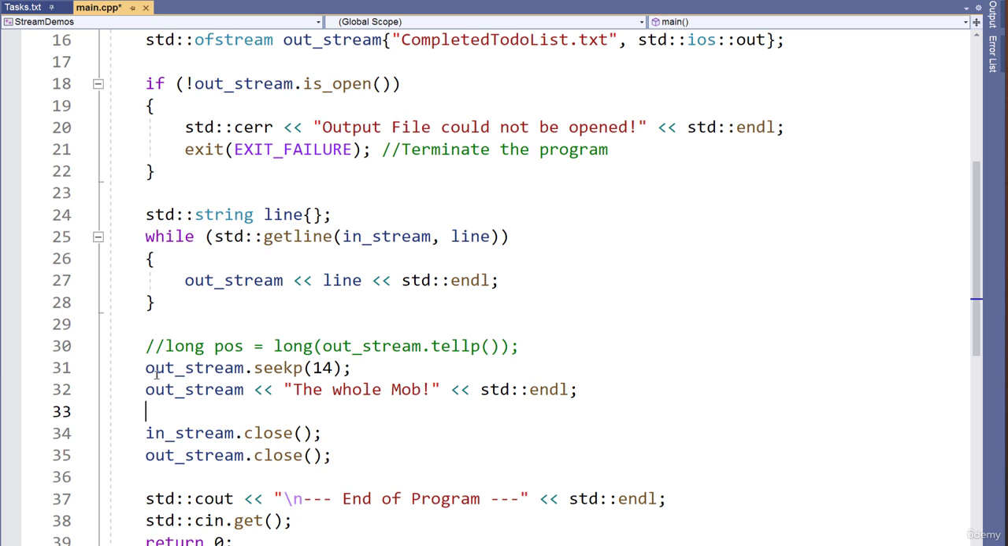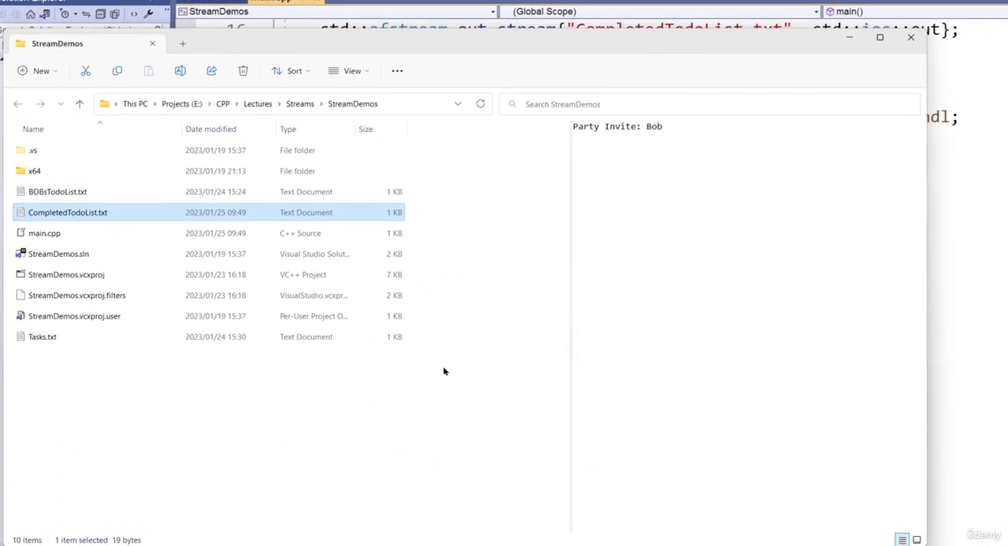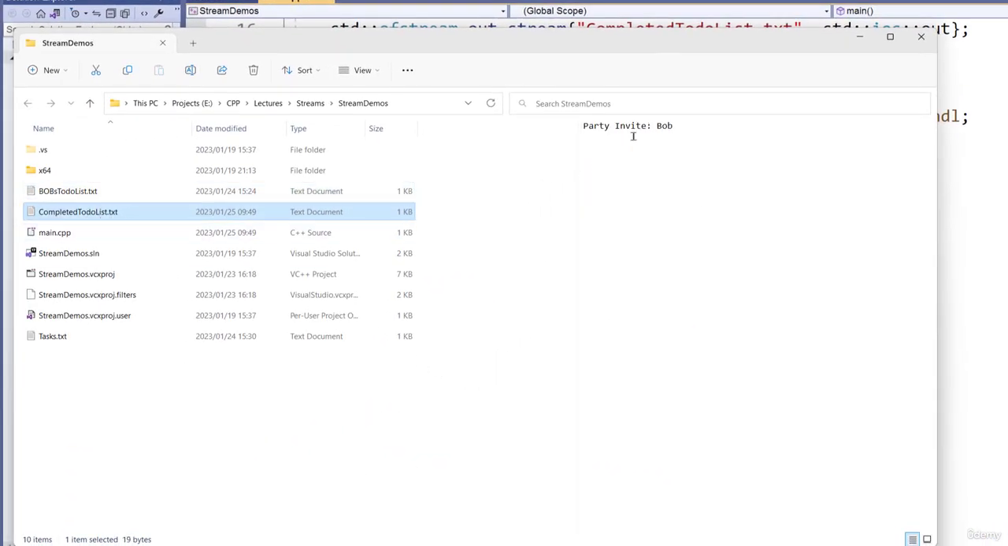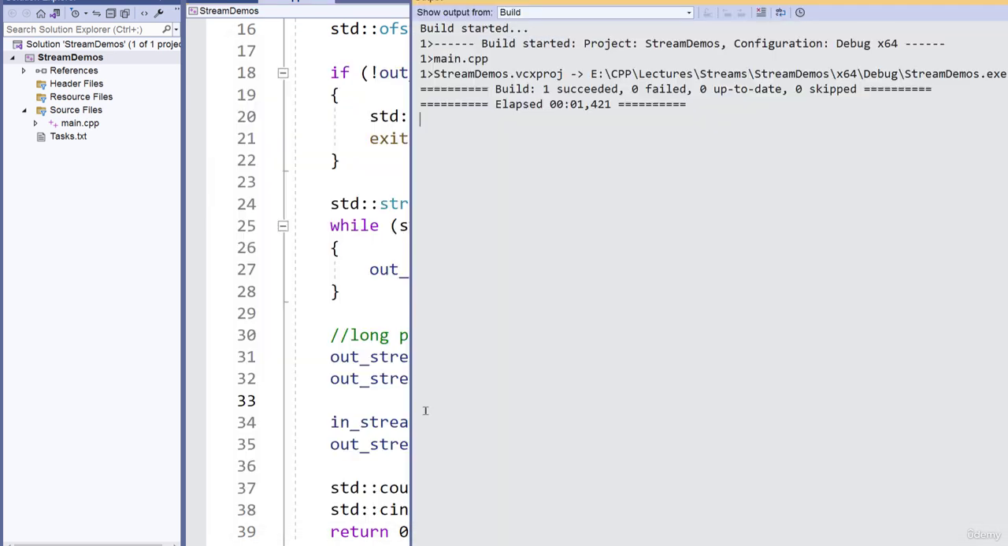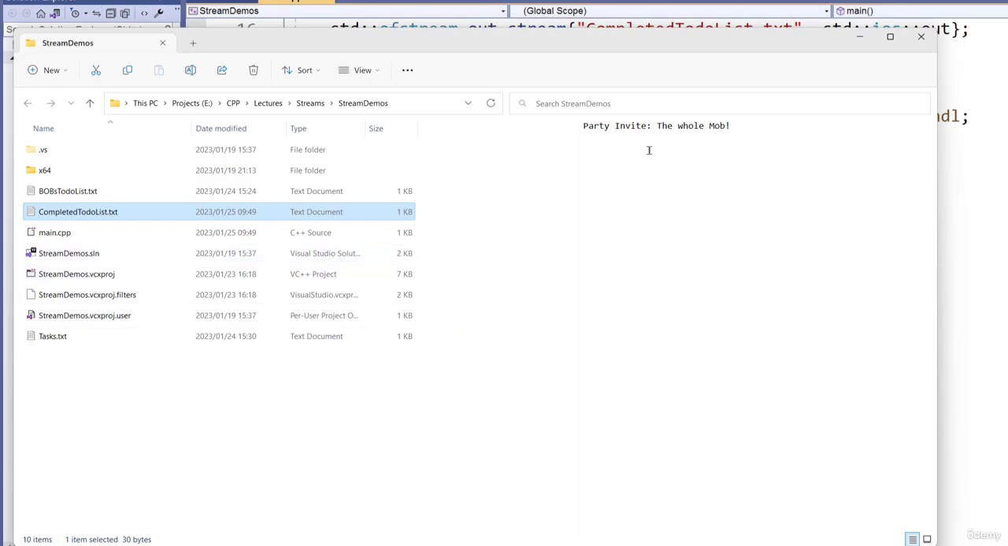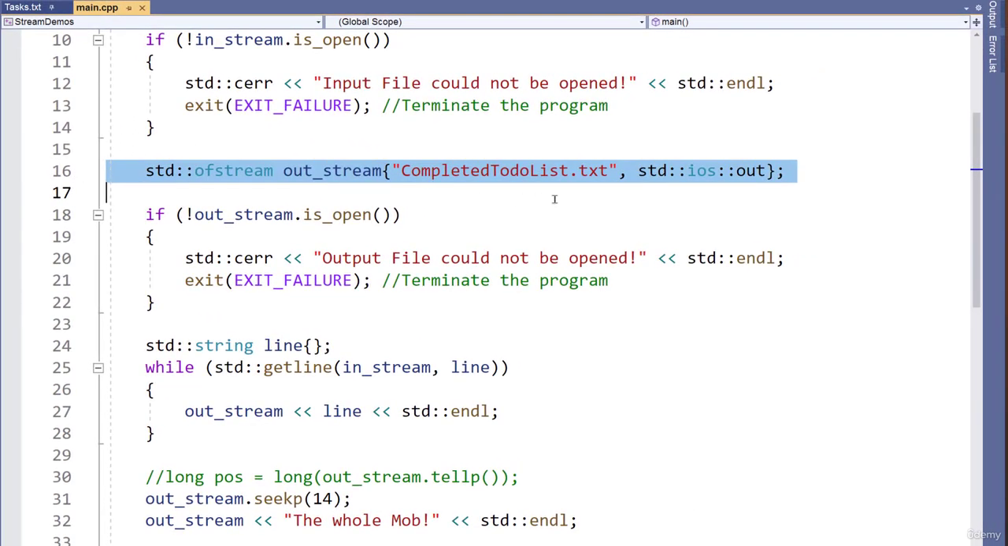Then I'll close those. And so before we do this, if I comment all of this out, build and run, and I open that completed to-do list, we can see party invite Bob, alright? So we have invited Bob to the party. Now if I uncomment these two lines, we can seek and we can do the whole mob, build and run. Now we get party invite the whole mob. So instead of inviting just Bob, I invited the whole mob to the party. Alright. What we can do now is where we do the opening of the output stream.